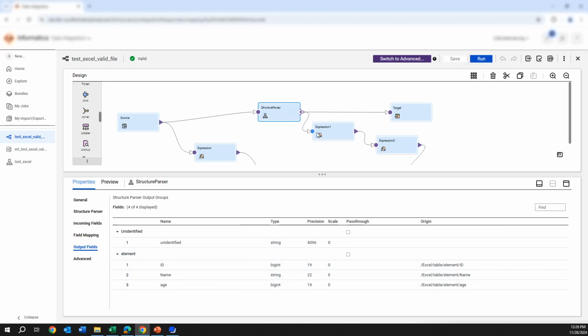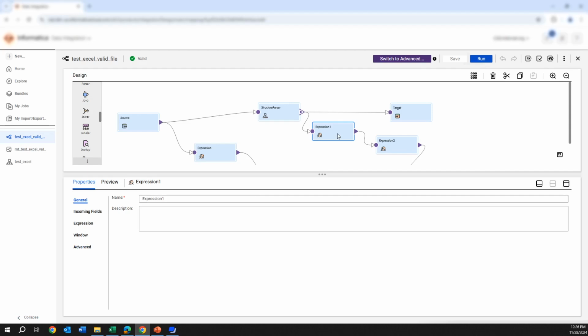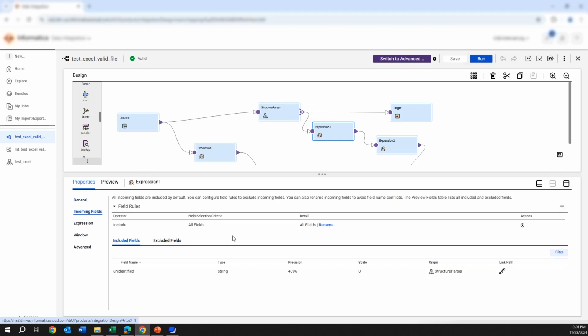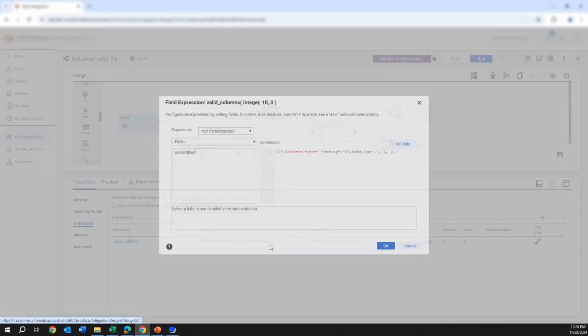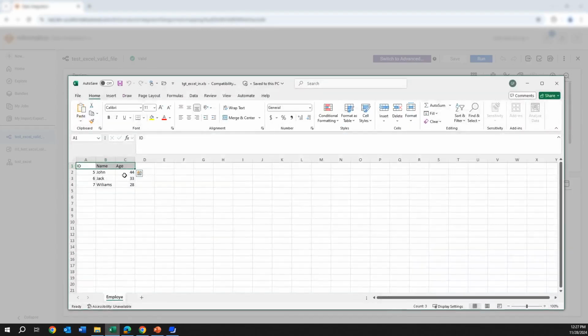But then here we want to analyze what the header is, because we want to check if the header is correct or not, if it's in the expected order that we want. You can just print this information to a file, or you can do any kind of validation. So in this example, we have only one incoming field, and my expression is checking if this field is giving me this string. If you look at the file, we have ID, name, and age.